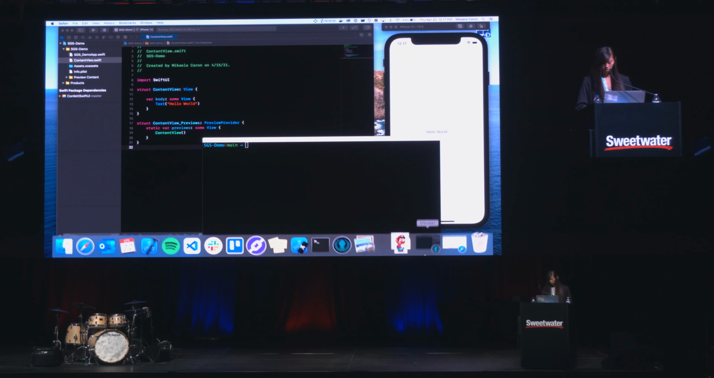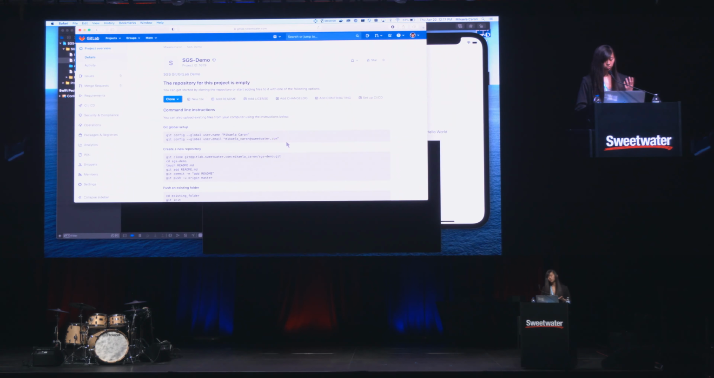Let's actually bring that back up. And they are in our local repository. So that exists on my computer and my computer only. It's not anywhere else. So let's add that to a remote repository, which for us is GitLab.